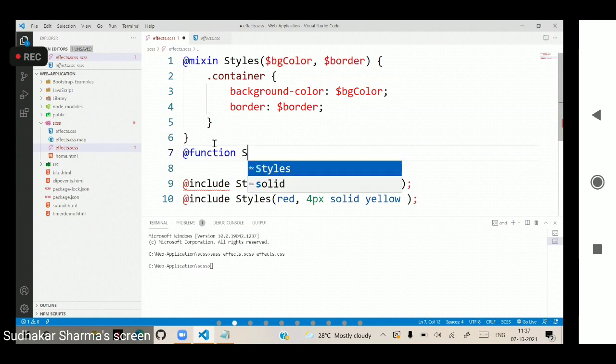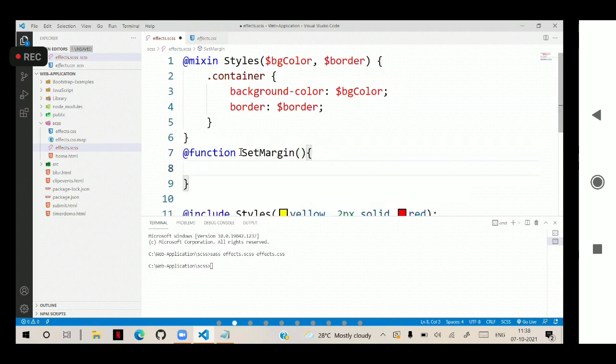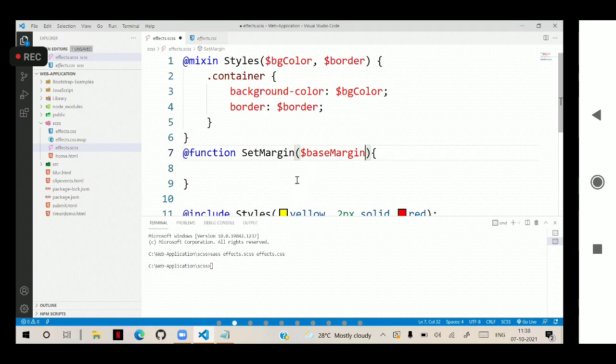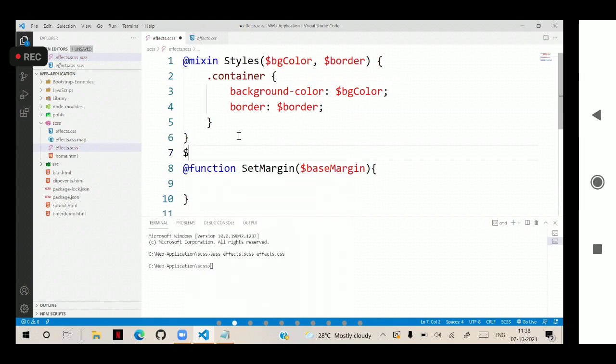Suppose I give set-margin as the function. Into that function, you can pass some parameters and define them. Suppose I am creating a base margin here, and I also give a left margin, another variable called left margin. The left margin is 10 pixels.